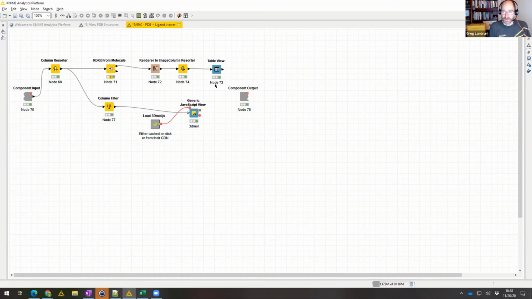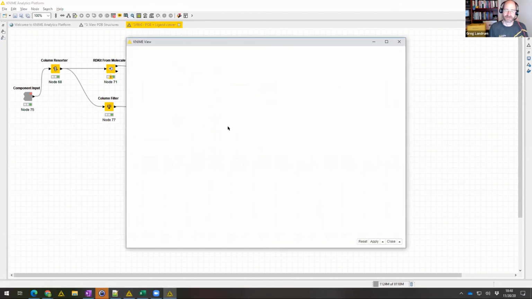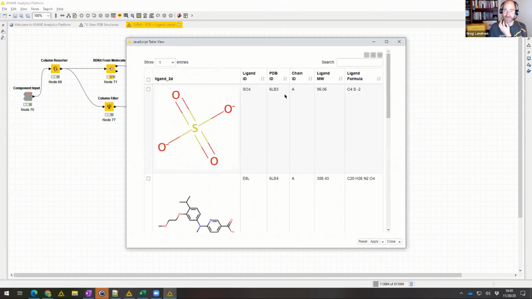I have two views here. The first is the table view. That's what was down at the bottom of that. Remember, it showed the pictures of the molecules. Well, we can see what it shows. So let me open the view. It's going to have the pictures of the molecules and then some of the other information. So we have the ligand ID, the PDB ID, the chain ID, and the ligand molecular weight, as well as the formula.